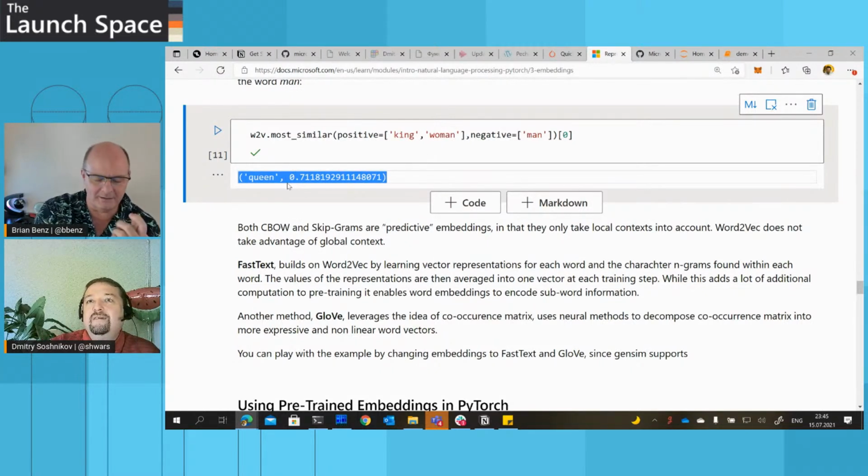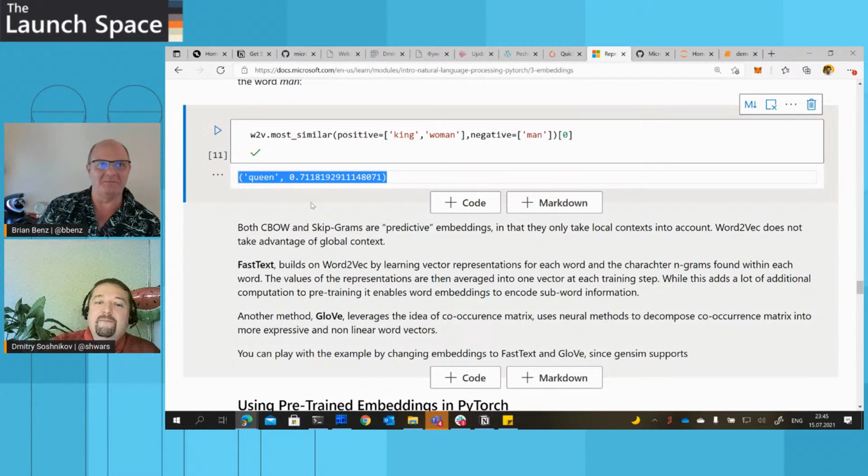I was going to say as well, anyone who's used autocorrect has seen this in action in maybe some unexpected ways as well. But yeah, this is cool stuff.